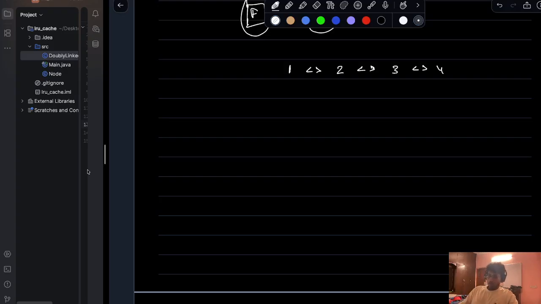Now, let us say that you are trying to add a new value, for example, 5. The value that you want to add, by value, I mean a key, right? Not the value, key. The key that you want to add is 5. Okay. In an LRU cache, where would you add this particular key? Would you add it in the start or would you add it in the end? We will be adding this value in the start.